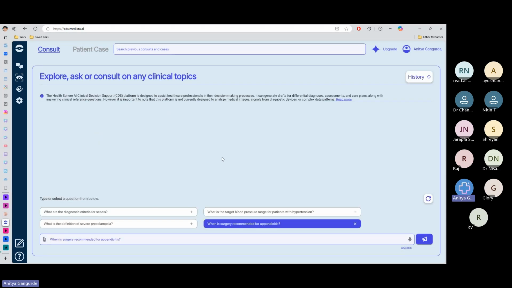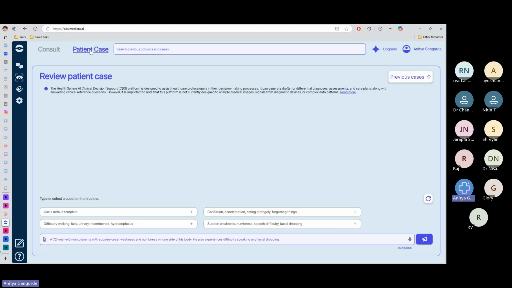So that is a simple use case here. What we have also added, building on top of it, is differential diagnosis, diagnostic plans and treatment plans. If I have a patient case, these are some of the examples we provide to get started. I can select any of these examples, and I can add more details if needed.